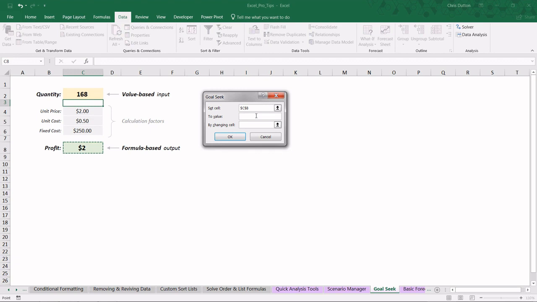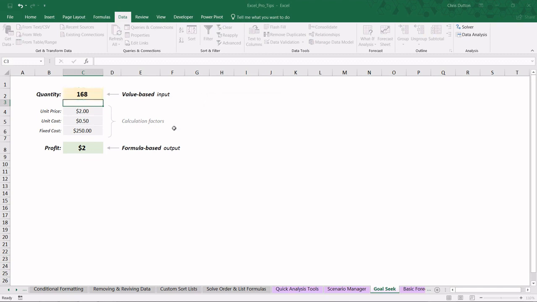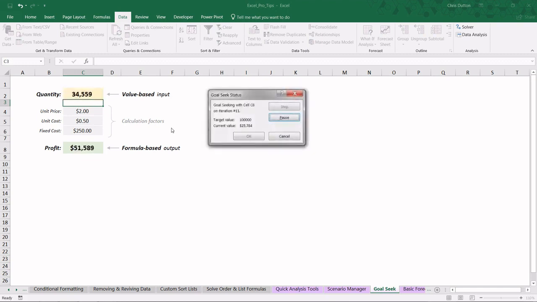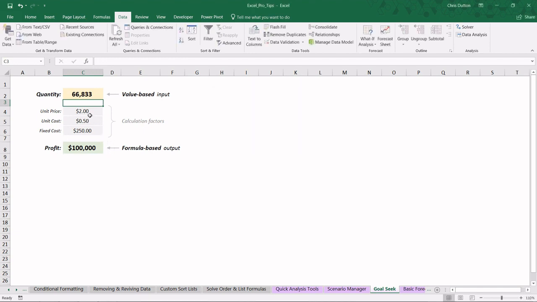Like in this case, we want to set the profit to 100,000, for instance. Same exact process, same exact inputs. Press OK. And there you go. Found a solution and told us that, okay, for a $100,000 profit, you've got to sell 66,833 units. So there's your crash course in GoalSeek. It's a pretty amazing tool when you need to optimize simple single input and single output models in Excel.